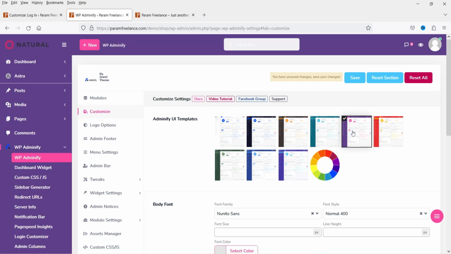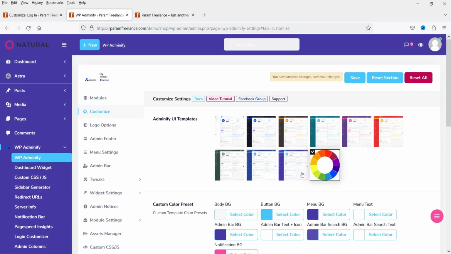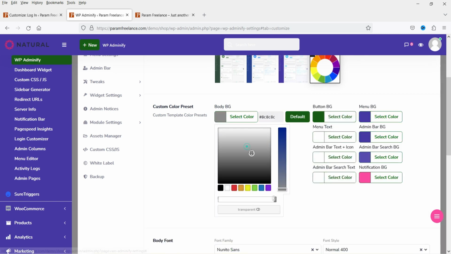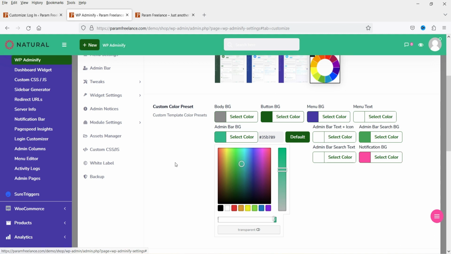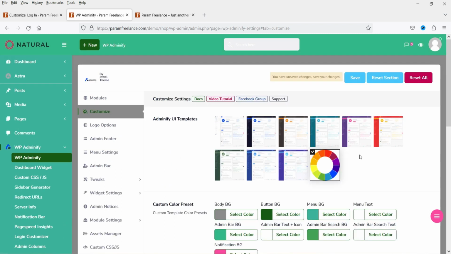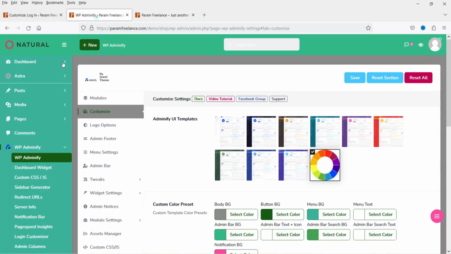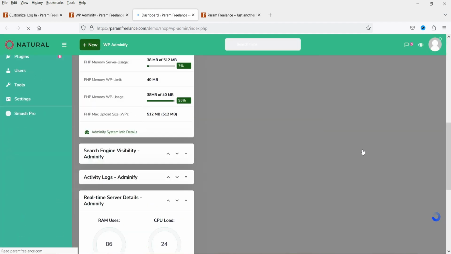So if you have the pro version, you can change the colors. You can use any color template from here, just like this. If you want to customize it, you can simply select this option and you can change the color manually. So you can have the control over all the colors. If I save it and let's refresh it, let me open it in a new window. You will see this new dashboard color.